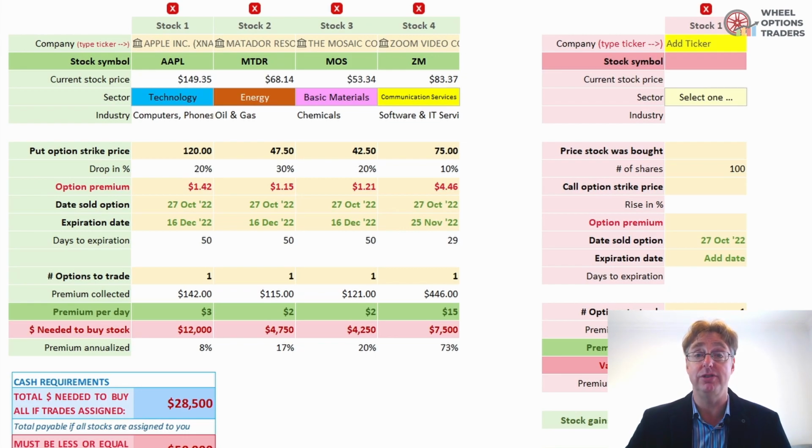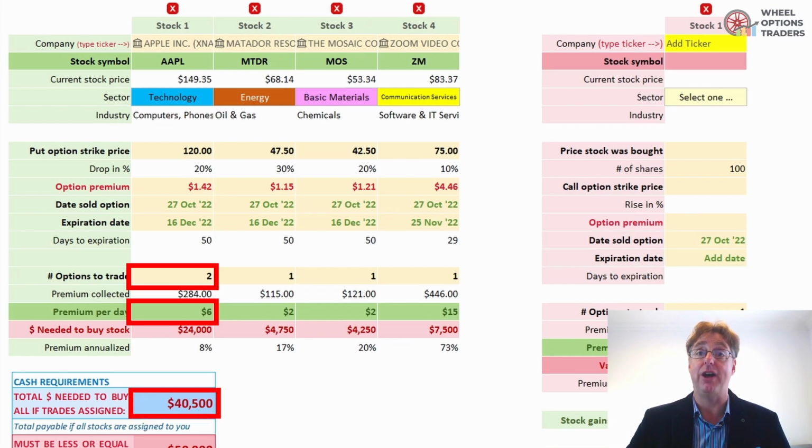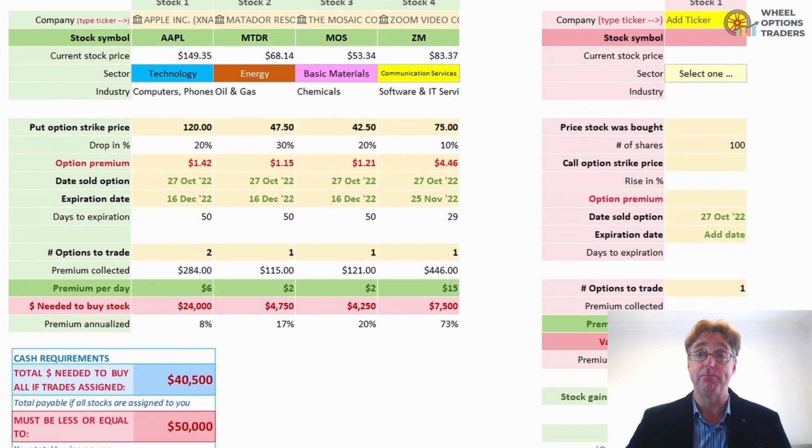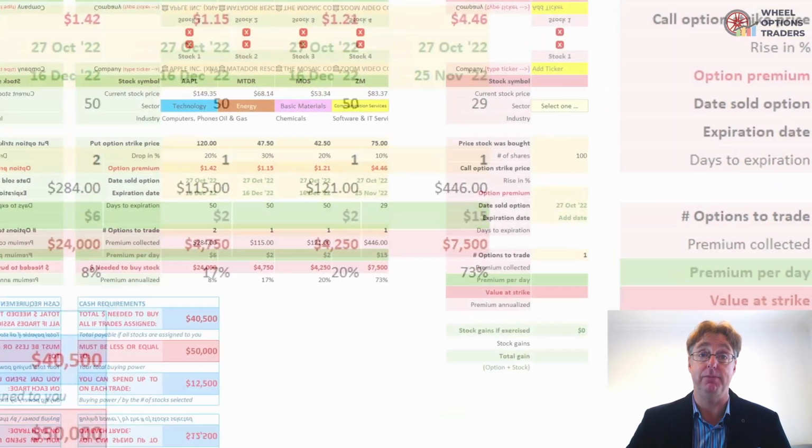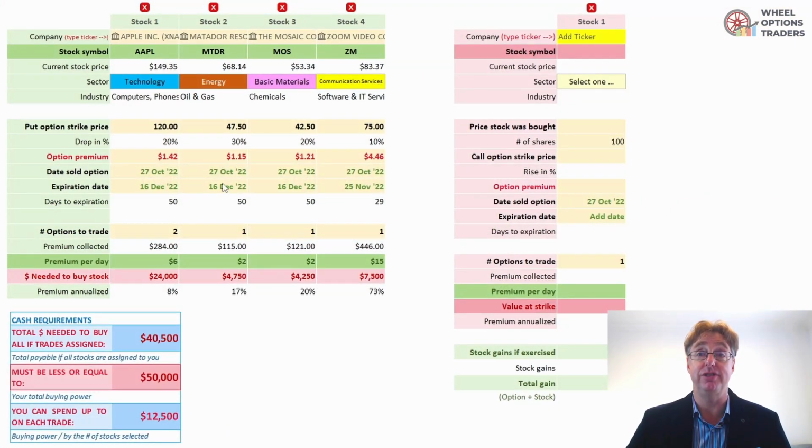by selling puts. We can also change the number of options to trade and see the difference it makes to the overall figures. So for example, if I change the number for Apple to 2 options, it'll double my premium per day, but also it'll change my total capital requirement to $40,500. That's just $9,500 short of my maximum. So it's another consideration to make.